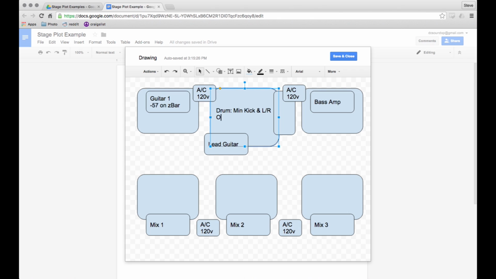Same thing here with the lead guitar position. Bass amp, you could write in what kind of DI you want. You could do something like DI on head or something like J48 provided. Something along those lines.